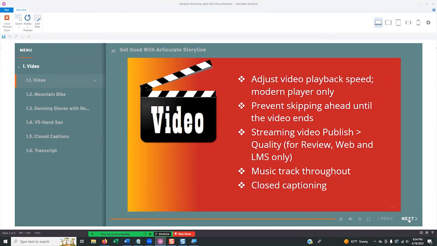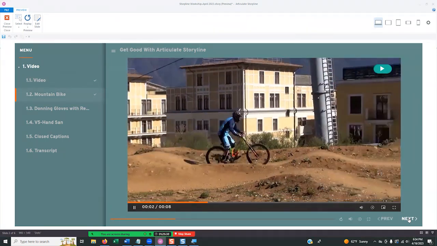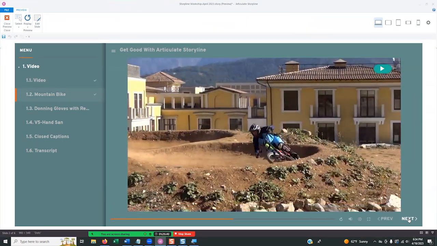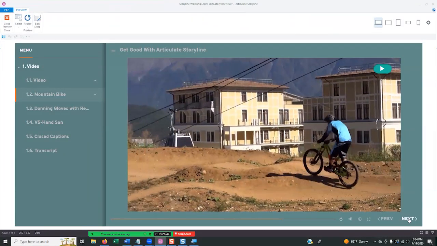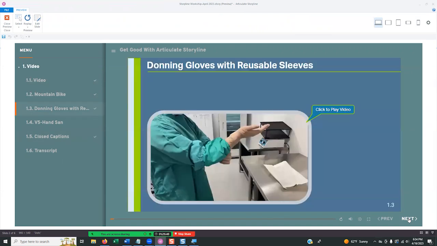Now notice when we go to the next slide, it stops because this is a video and we told it to not play music when a video is playing. If we go to here, music continues until we get to a video.